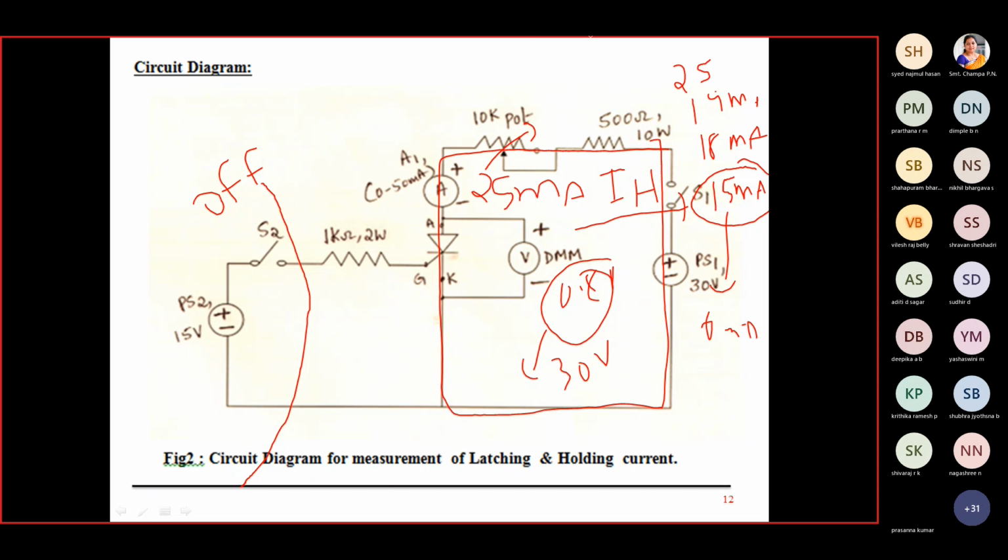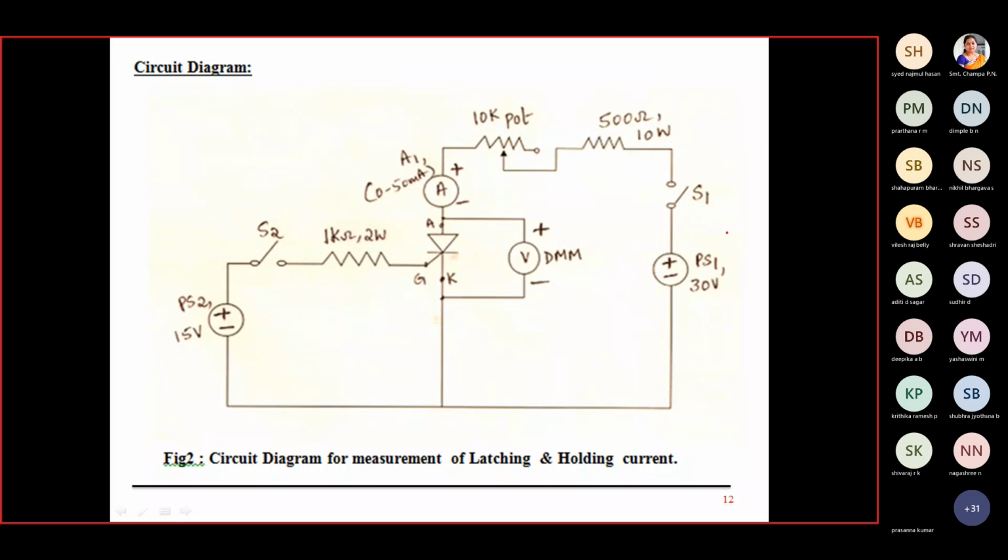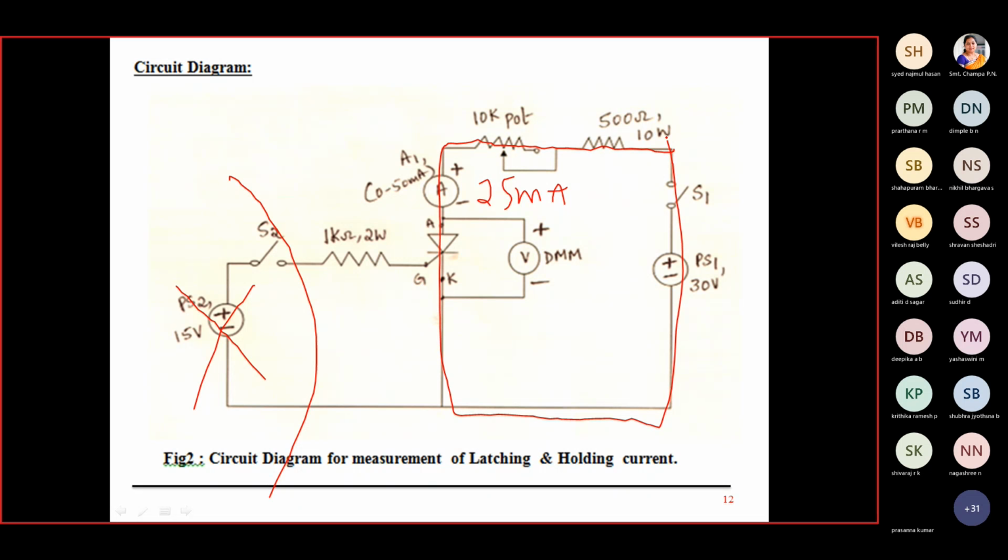So I tell you once again how to find the holding current. My SCR is already turned on. My anode current is 25 milliamps from the previous part. Open the S2, don't worry about this supply. Now 25 milliamps of current is flowing in the circuit. Now I was going from cut-in to cut-out. Now I go back from cut-out to cut-in, so that I increase the resistance. So the current in the power loop will be reduced.